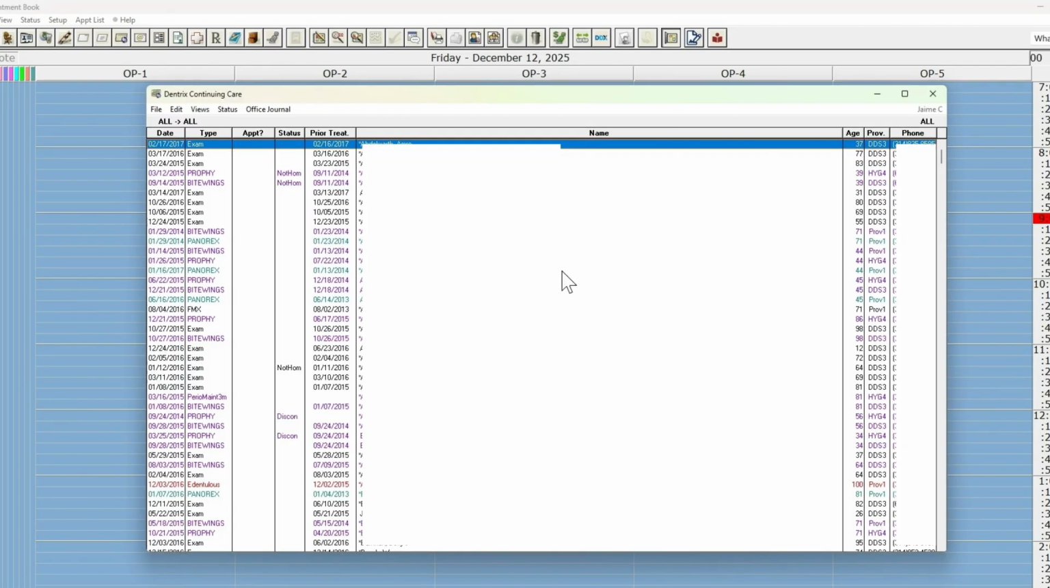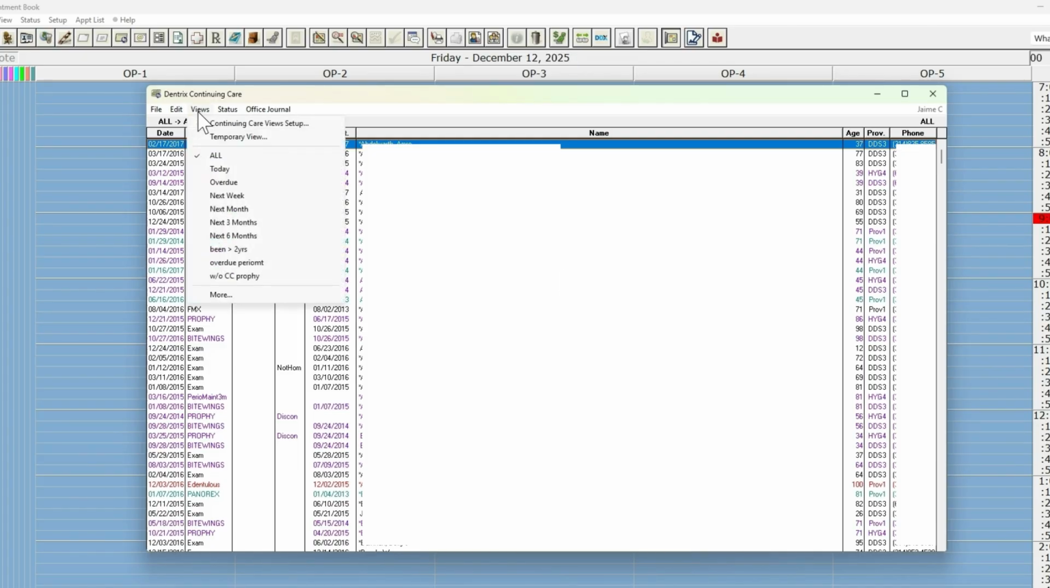From here, you can change any of the views that you want by going to this top bar, click views, and this is what the report will show you. So you can show all of them, patients that are due today, patients that are overdue, due next week, next month, 3 months, etc. You can also set these, personalize them for your office.